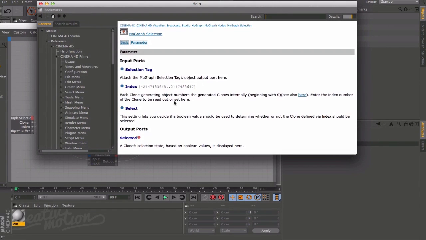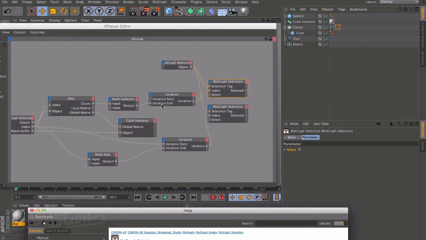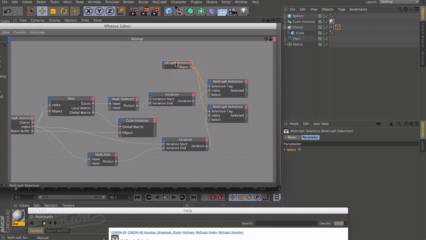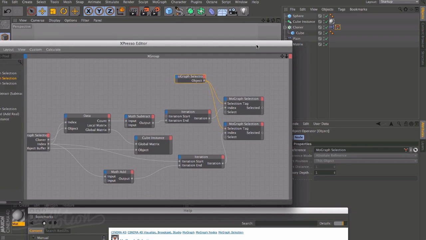Now if we go to the help, it'll tell you here: this setting lets you decide if a Boolean value should be used to determine whether or not the clone defined via index should be selected. The way that works is off a Boolean function: when the iteration goes through both of these, if that Boolean value is triggered, then it makes the selection on the selection tag. It's obviously doing that per frame.